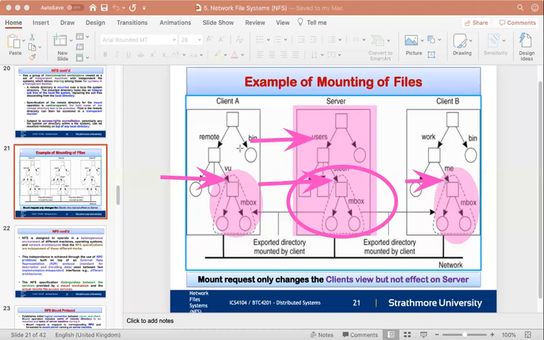So these two clients, A and B, and remember that from here, this is our local directory for client A, and this is our local directory for client B. You can see the directories are all different, because whatever is mounted descends from the directory of the client.